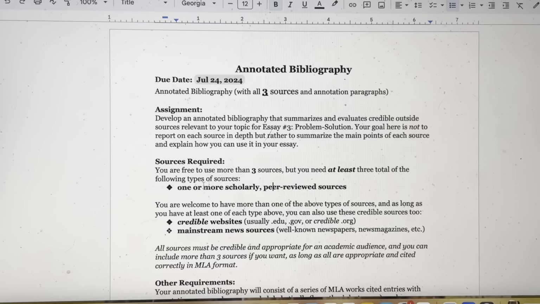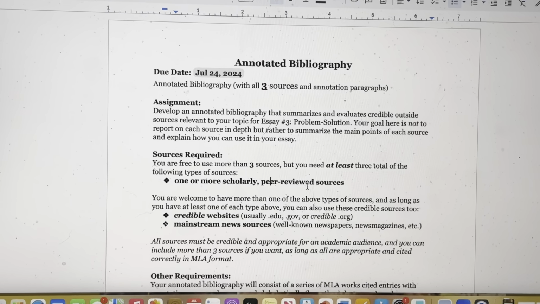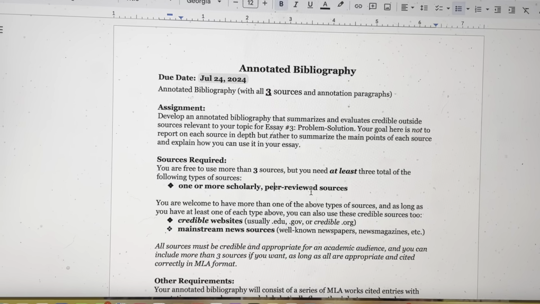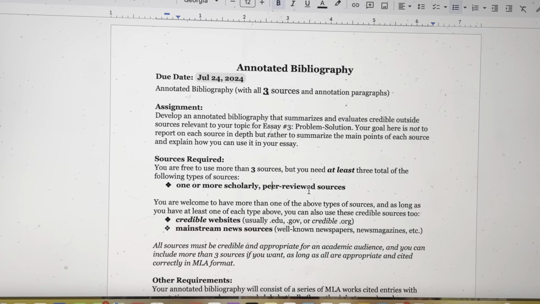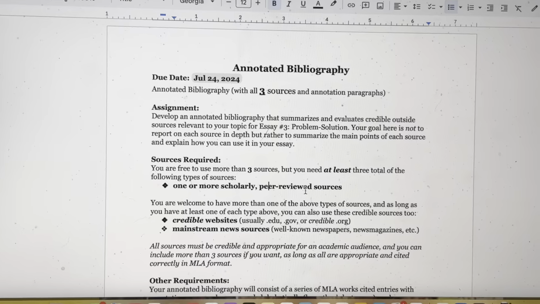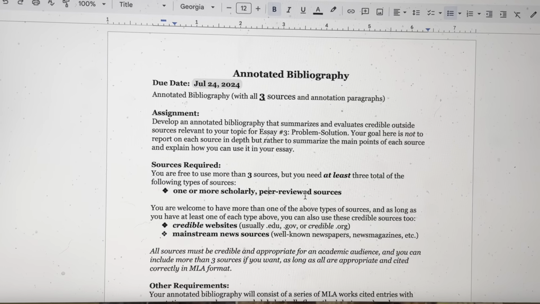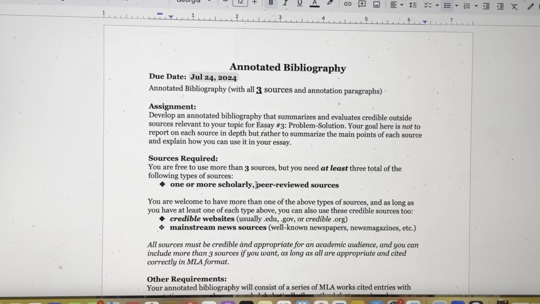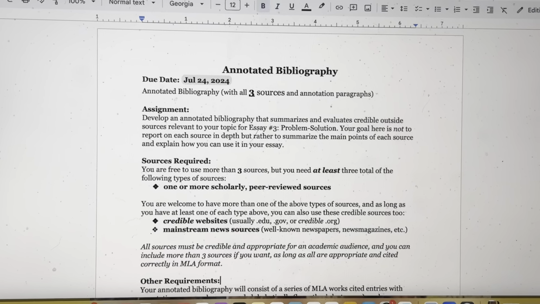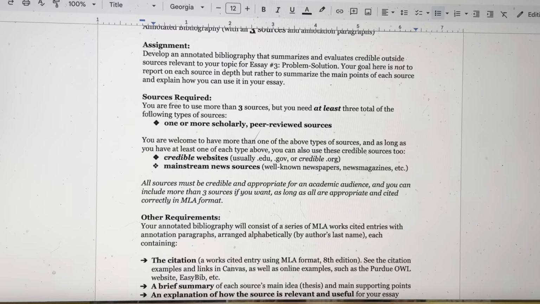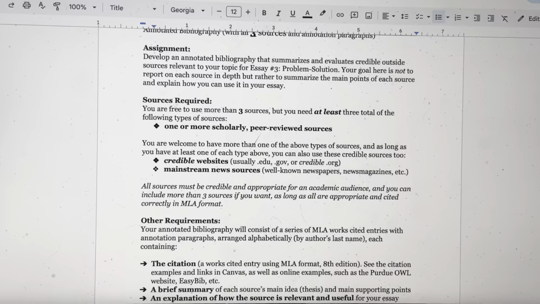You also need 1 or more scholarly peer-reviewed source. So in a little separate video later this week, I'm going to tell you exactly how to find the peer-reviewed sources in just a quick 5-minute video. Whereas sometimes on the modules, it's a little bit longer, but all the information is already up. I'll just show you some tips and tricks. You are welcome to have more than one of those above linked sources, but you have to have at least 1.